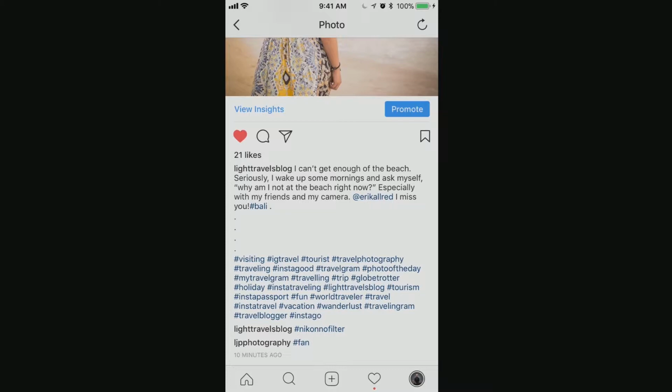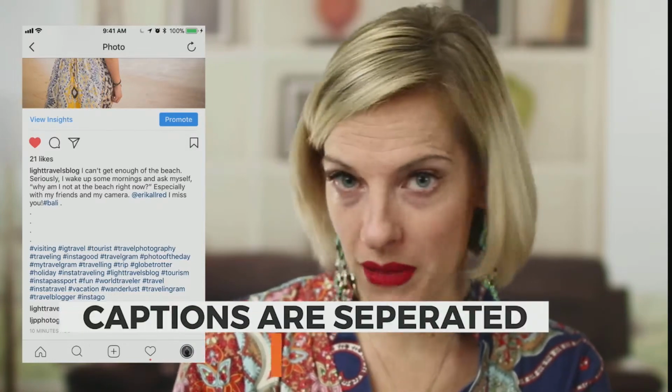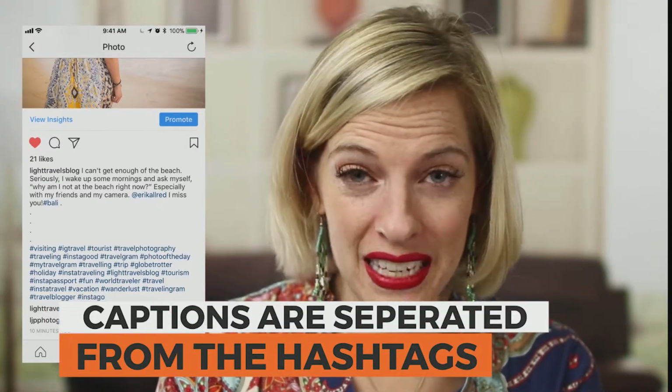hashtags will just be this big block of information, but that's not really of the most interest to your readers. Your readers want to read your caption, right? So your captions should be separated from your hashtags. But you can't do that in Instagram. You've got to do it somewhere else.